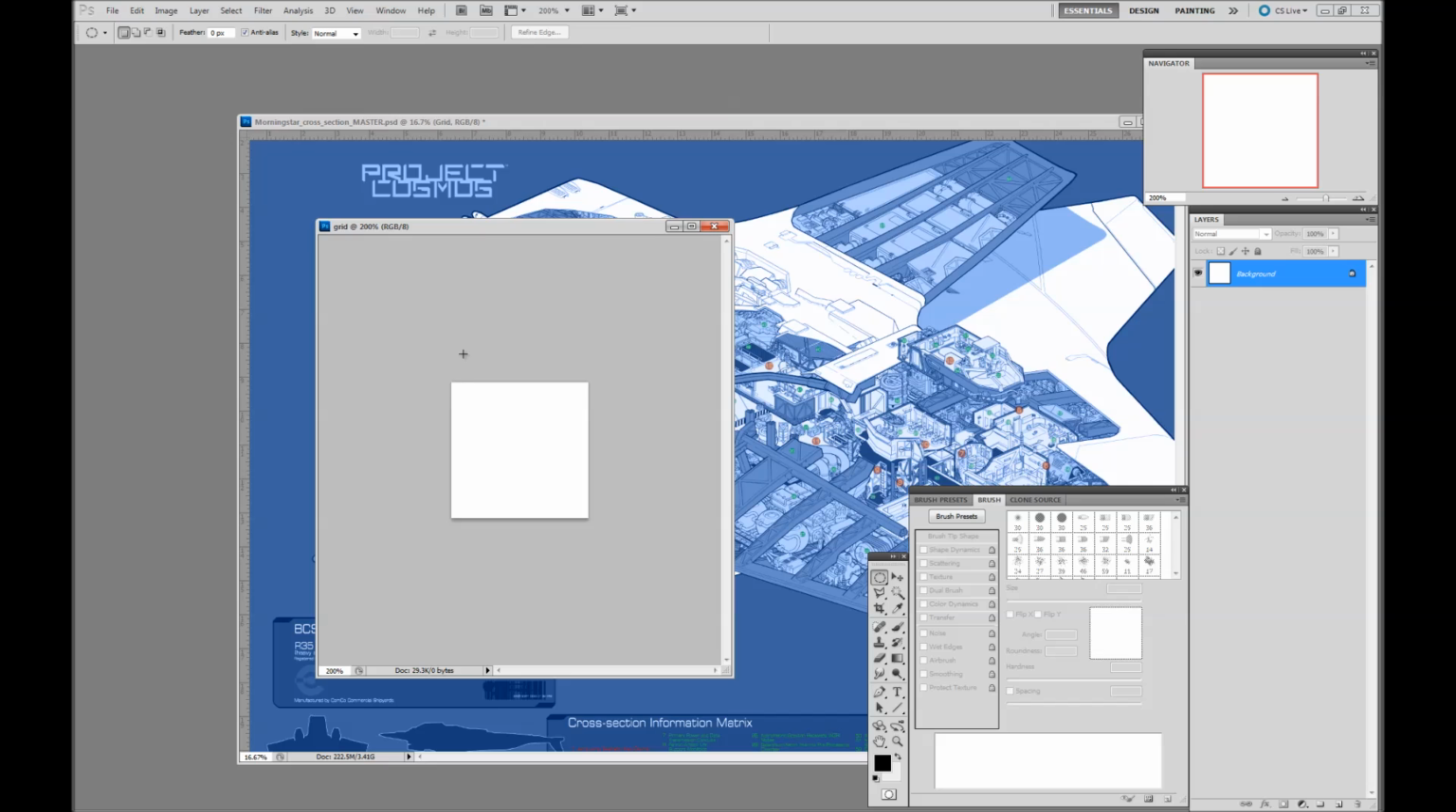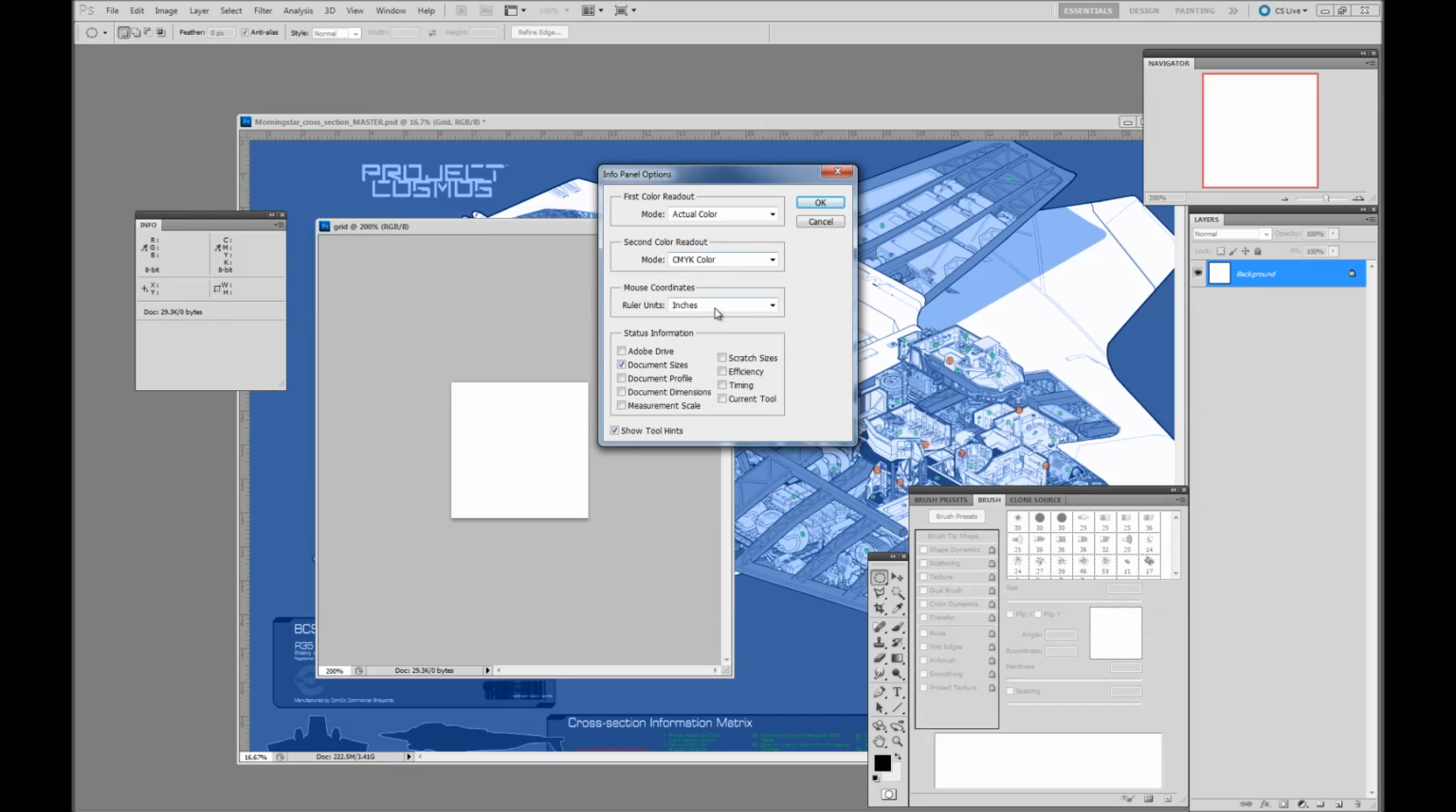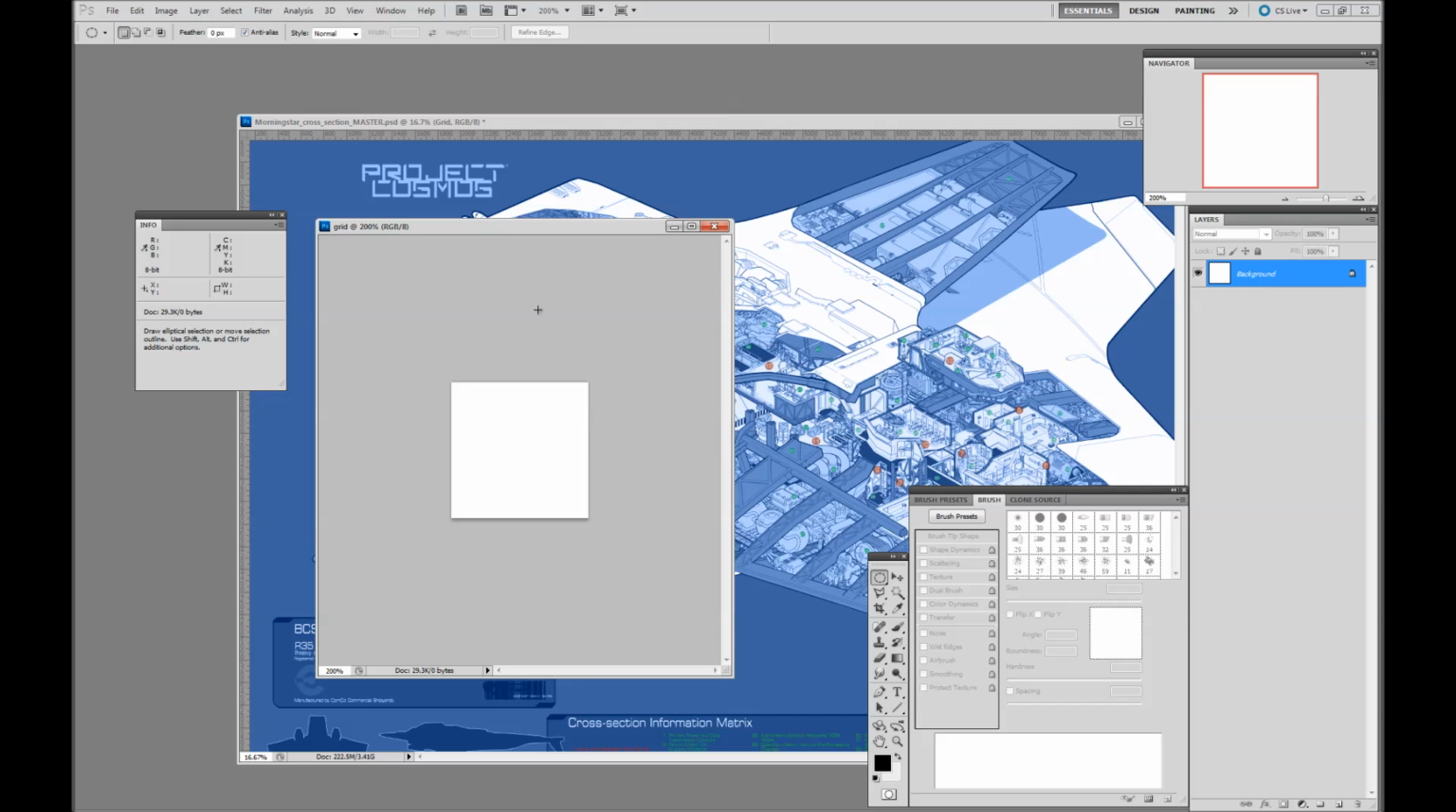You can use a window called the info bar, and it looks like this. When you move it around inside a canvas, all these numbers change. What I'm going to do is change the info panel options so that the ruler units read in pixels. So now these numbers, like right in here, are pixels and not inches.